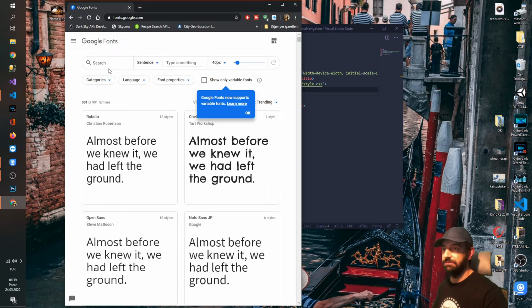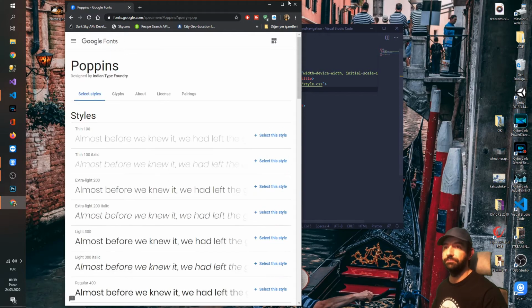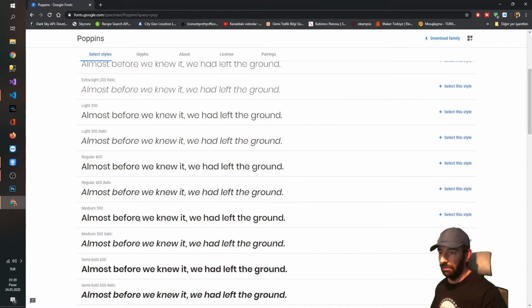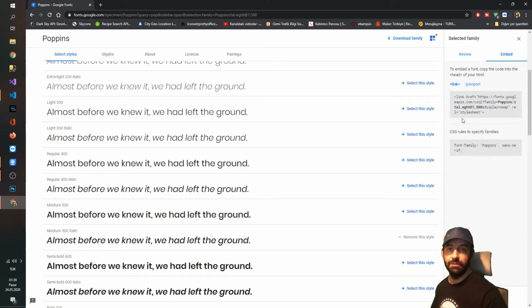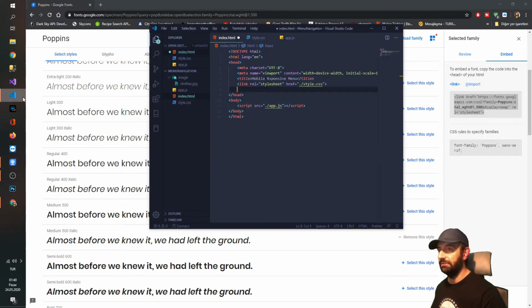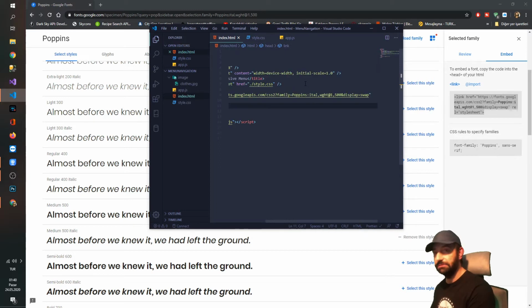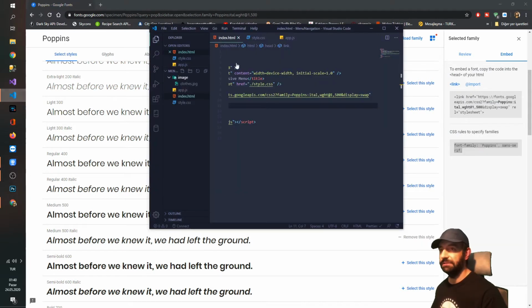Let's grab it. Let's put some Poppins here. Click it. I'll take the 500, which is my ideal one. I'm gonna paste it here inside the head, and I'm gonna grab the font family, copy it, and paste it inside my CSS file.